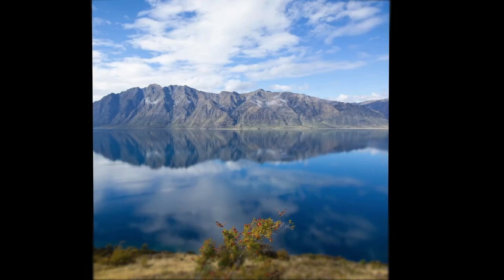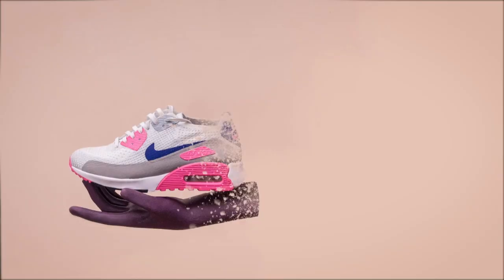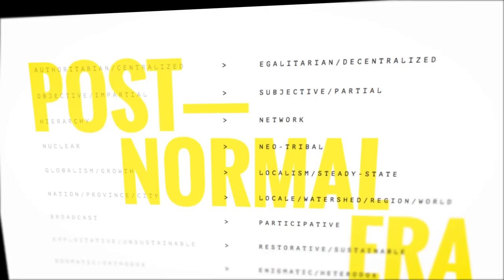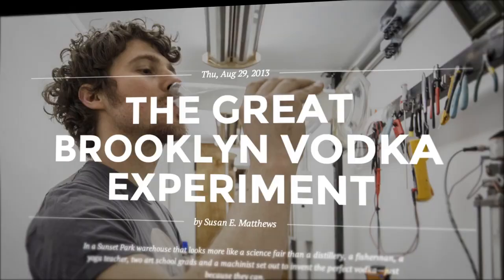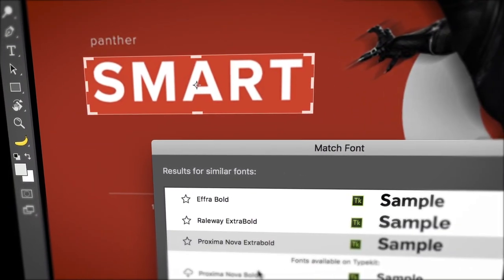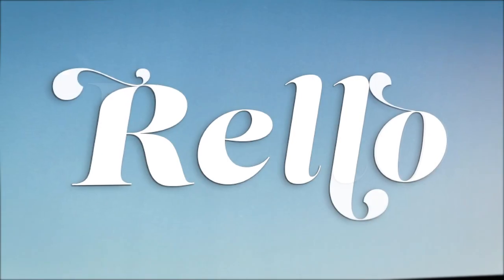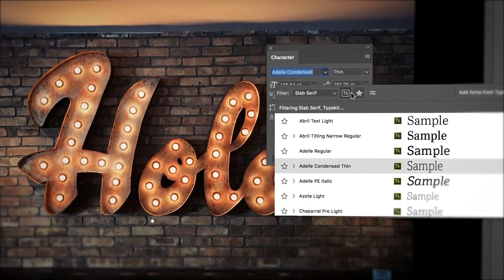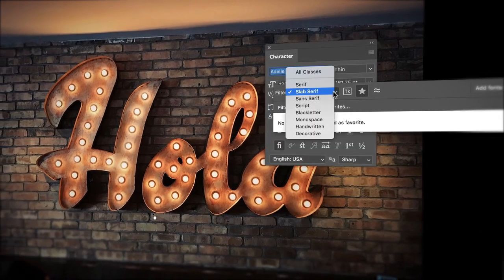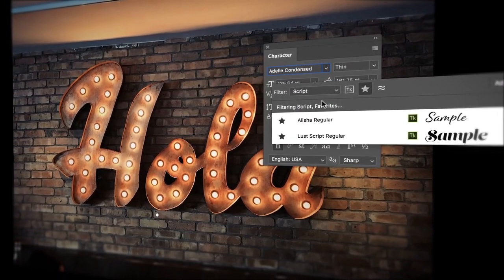Duotones, glitches, orange and teal color grading, double exposures. There's loads more too. We get type nerdy, font pairing with Typekit, getting Photoshop to guess fonts that are being used in an image, hidden glyphs and ligatures for fonts, plus variable, OpenType, and similar fonts. It's typetastic. It's a word.